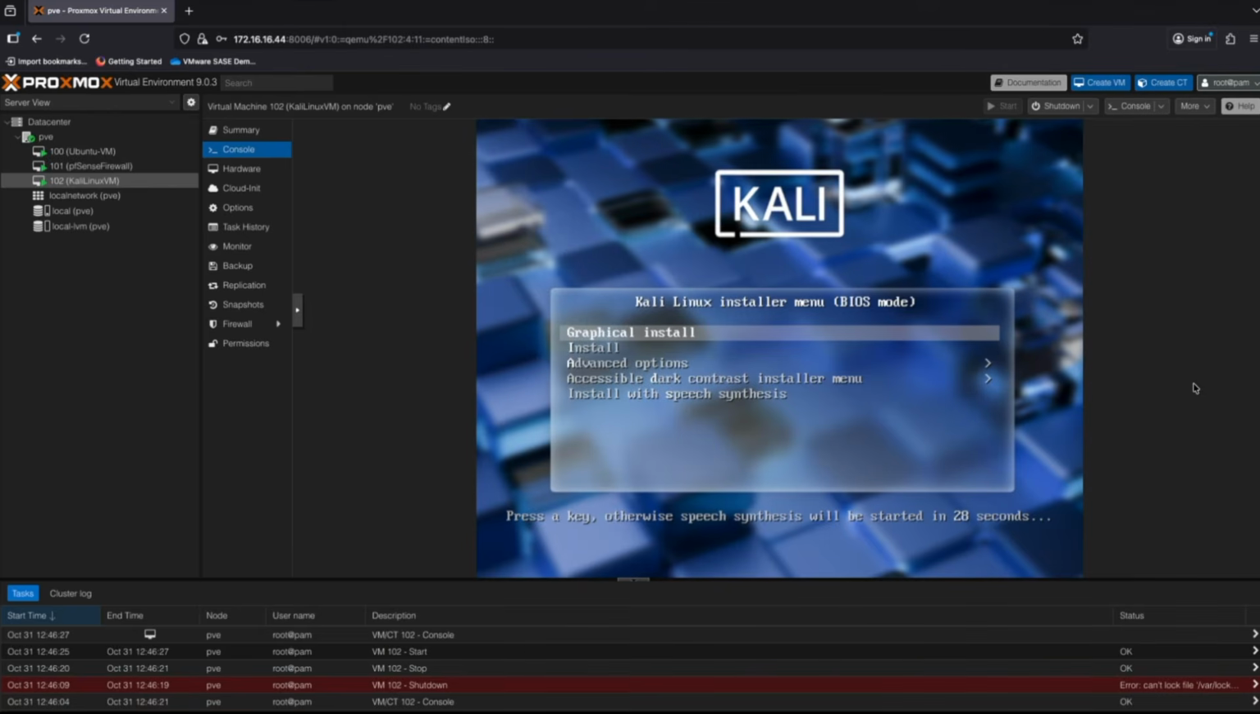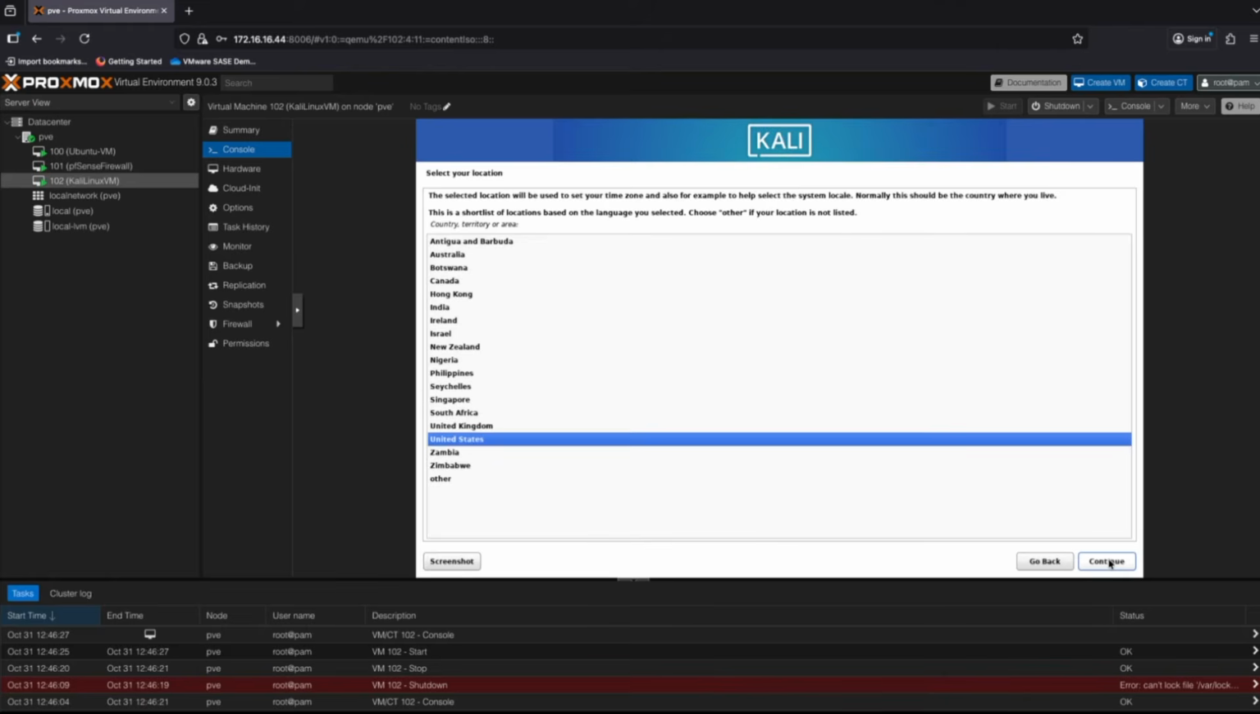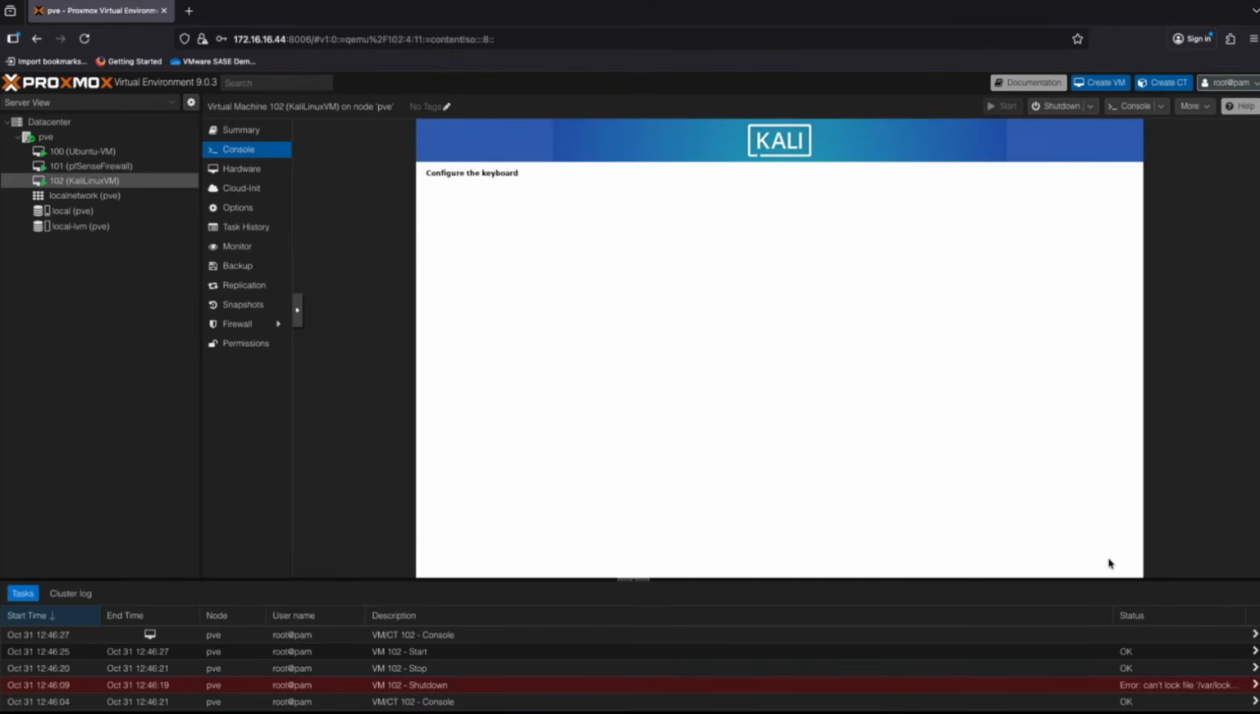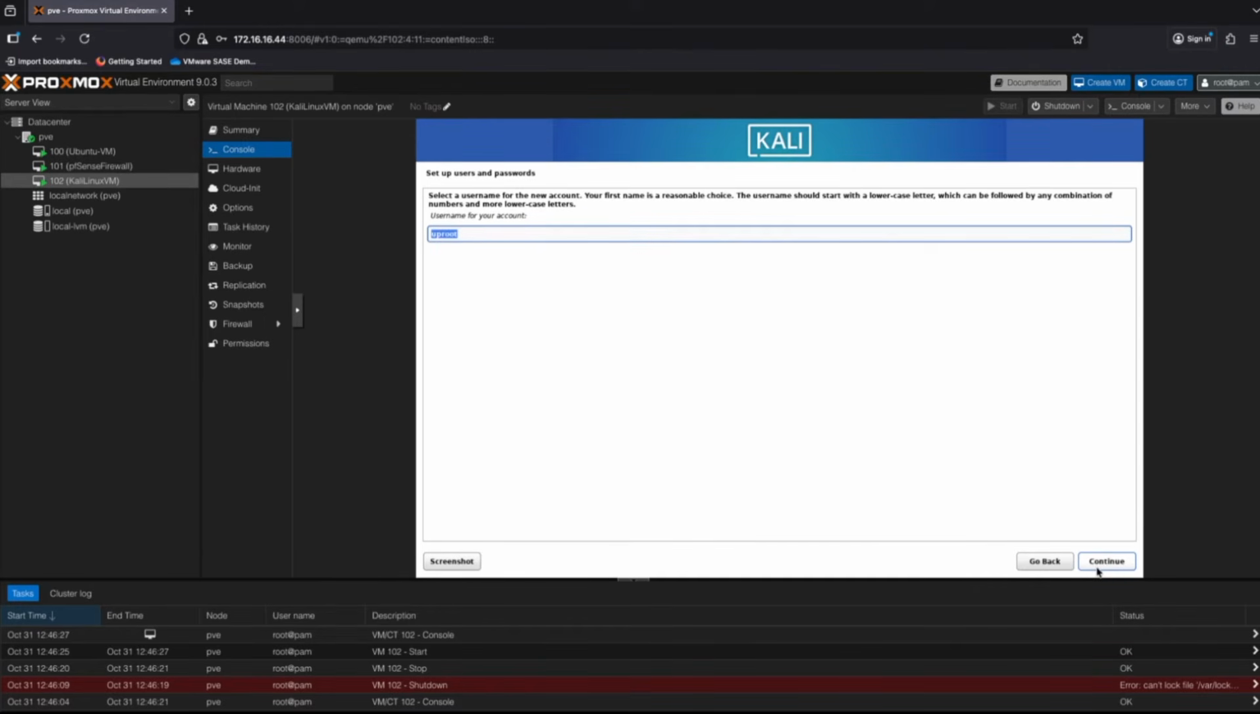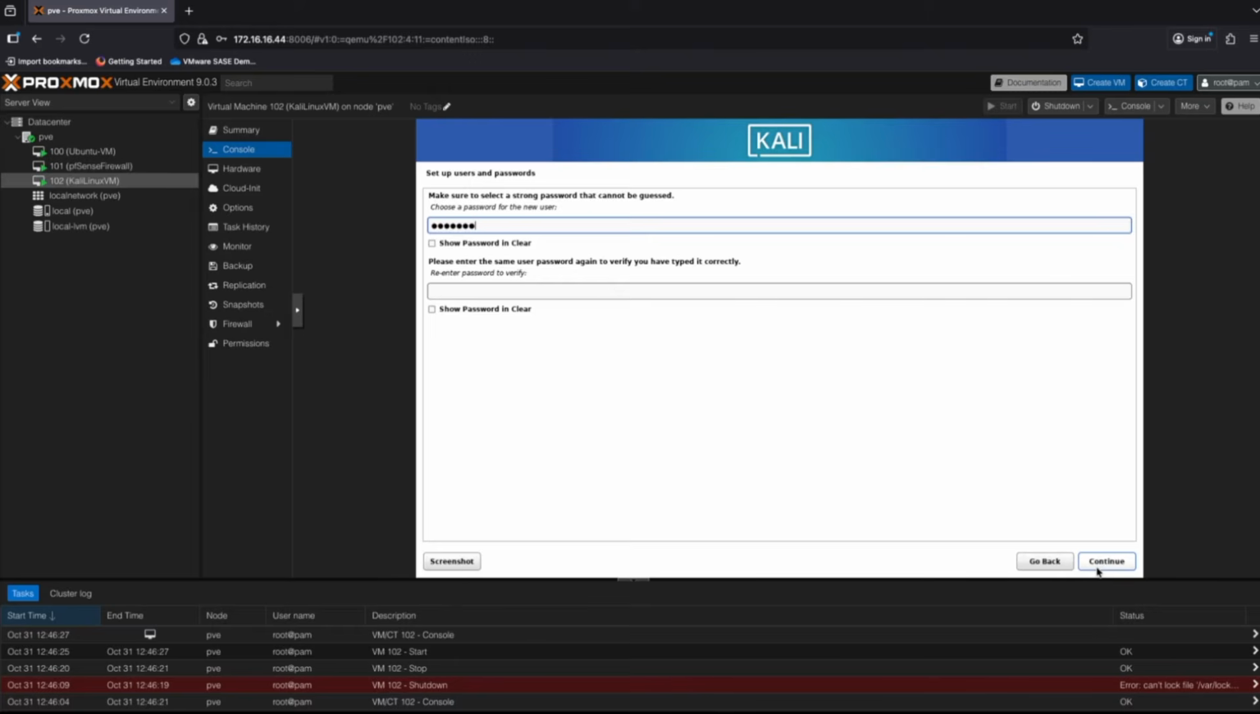All right, on our Kali Linux setup, I'll go to graphical install. We can pick our language, country, keyboard layout. We can change our host name. I'll change mine to uproot Kali. Our username, in my case, is going to be uproot. And I can set my password.